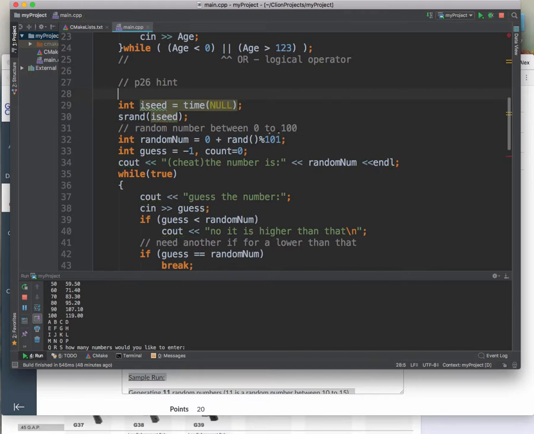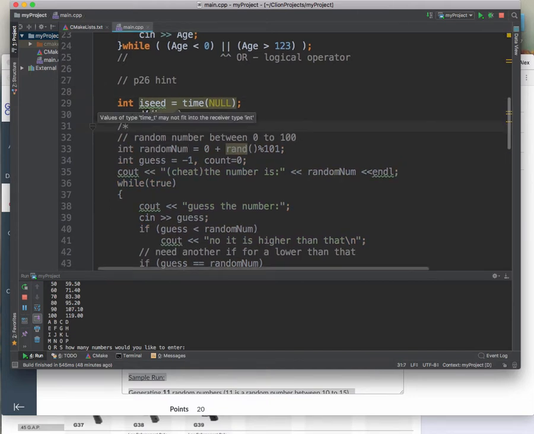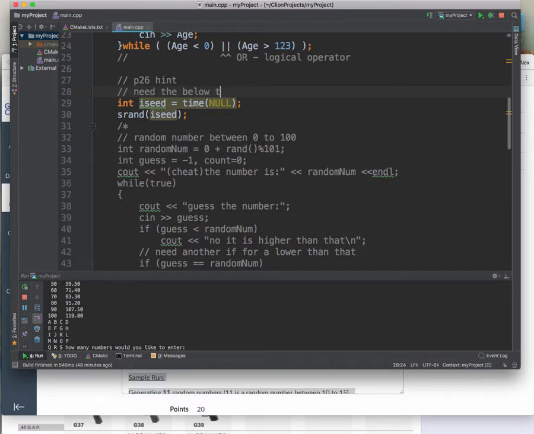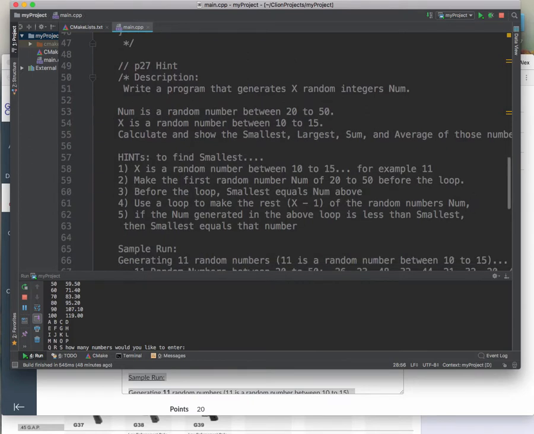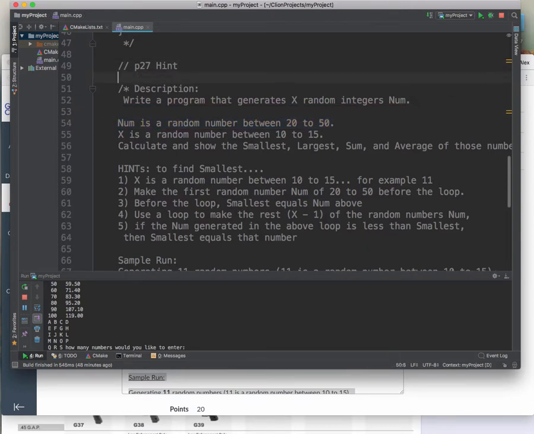Basically you need these two lines, the below two lines, to make a random number. I need that in order for it to be a truly random number, otherwise it's not going to be random. So in this here, I'm saying we're going to have a num, which is a random number between 20 to 50. So all we do is you do int. Well, I'll do it on the bottom.